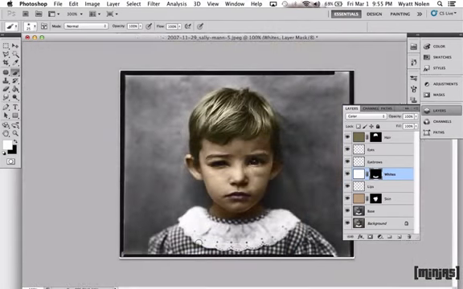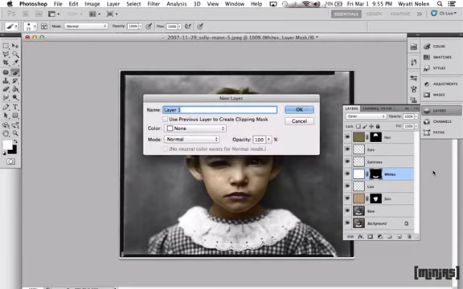Okay, so I finished with the white layer. Now let's move on to the blush. We're gonna give her some blush here. So Shift Command N, name it blush.